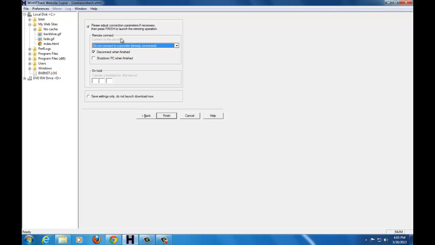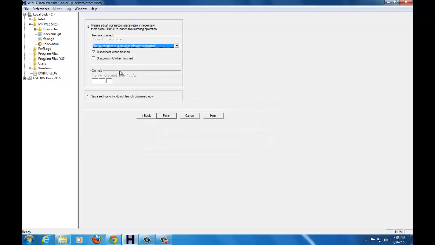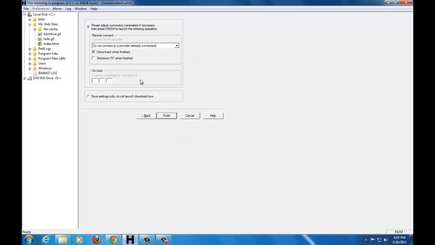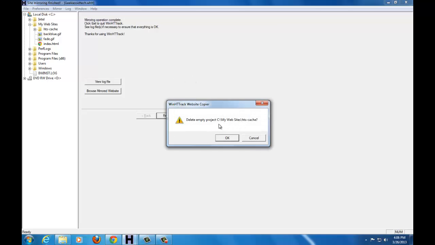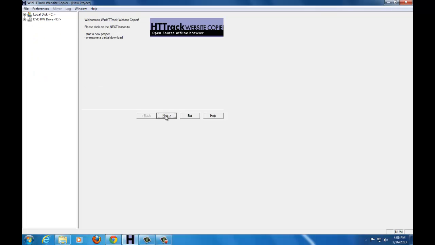So these are the generalized settings. This is giving me a problem here. We'll just keep our settings here, and we'll continue on. We're going to remote connect. We're going to disconnect when finished. Just keep the generalized settings here, guys. And it's going to download pretty much everything. We're going to let it transfer. It's going to ask you to delete the empty project cache. Just hit OK. And then finish.